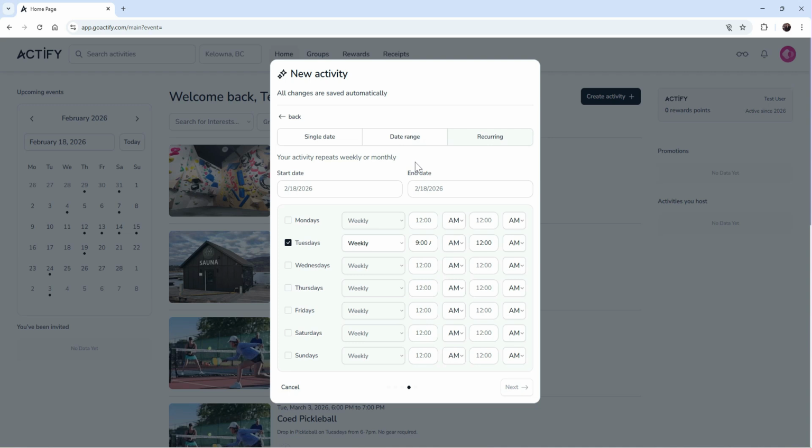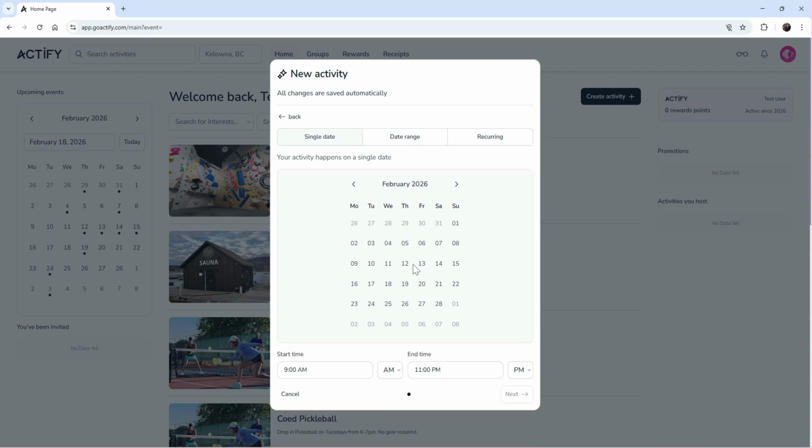What this does is create multiple unique activities with the same information you provided in this workflow for each of those dates that the recurring activity happens on. For the tutorial, we'll stick with a single date. We'll say on February 28th, we'll do this activity, and 9 a.m. to 11 p.m. is fine. We'll do a full day activity.